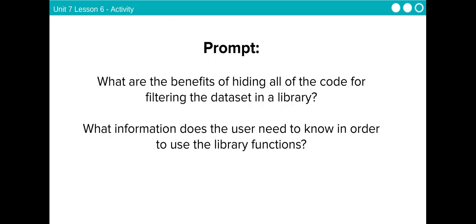So what are the benefits of hiding all the code for filtering that dataset in a library? Well, you can use the project code, and you can see that it's neat and organized because it's very short. And what information does the user need to know in order to use the library functions? Well, actually, the end user does not have to know all the inner workings of the functions. They just need to know the documentation for the functions so they can call them correctly and understand what will be returned.